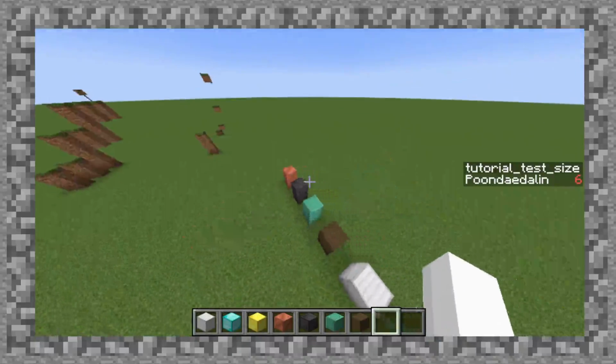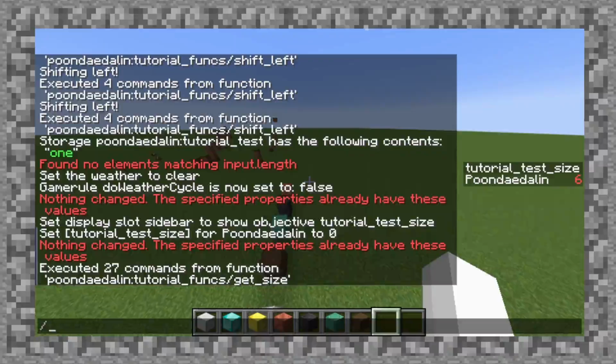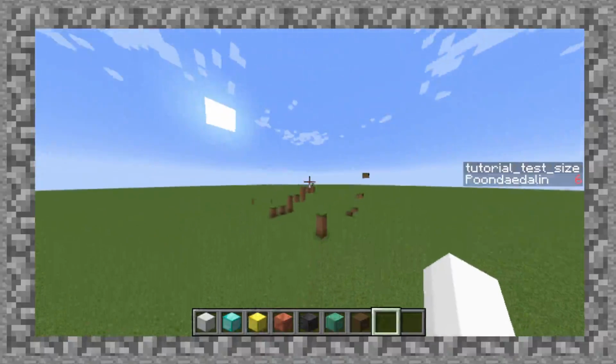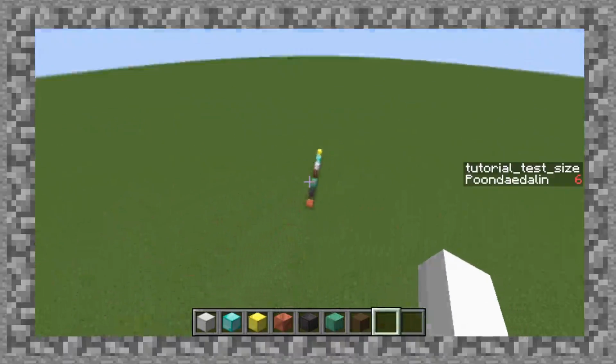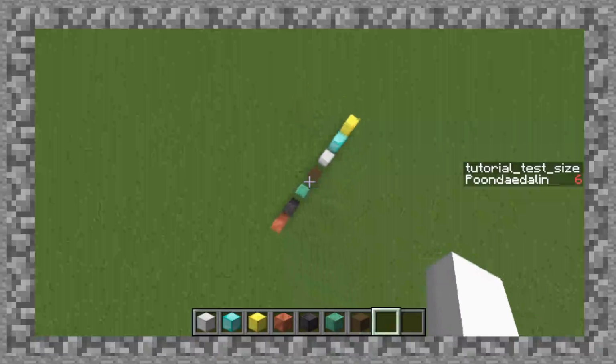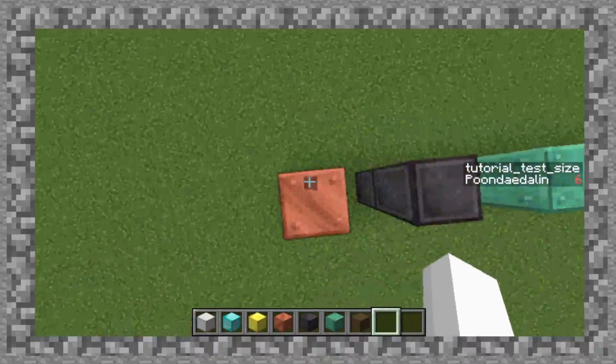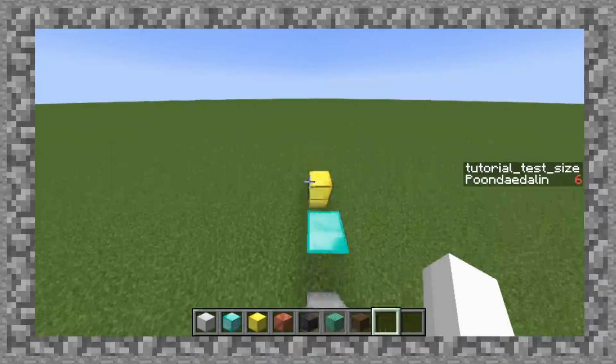Now, it's not amazingly efficient. It did run 27 commands to do that, but unlike the previous one, where there might actually be a way to get an integer, there's no way, to my knowledge, to get the length.